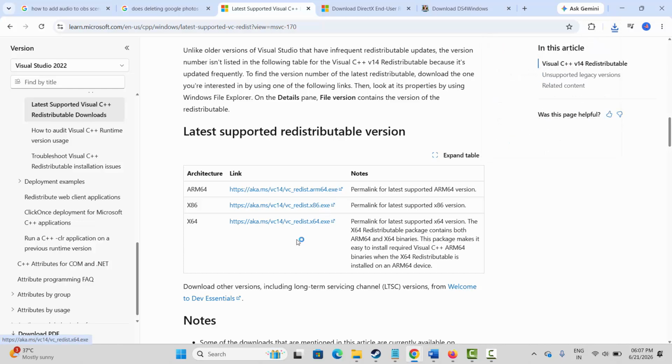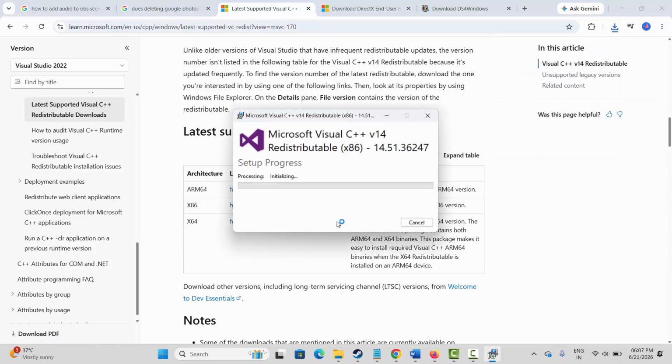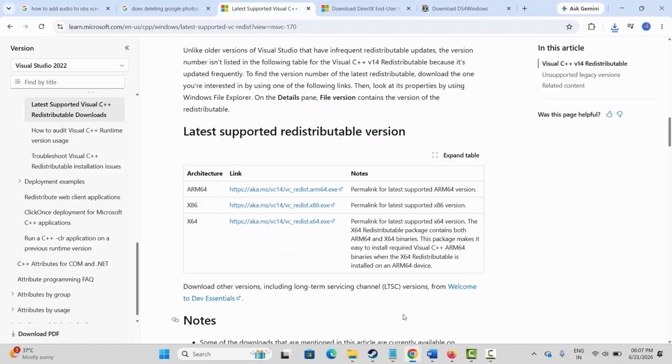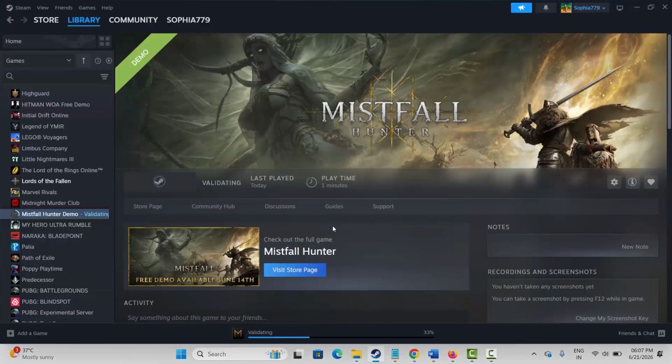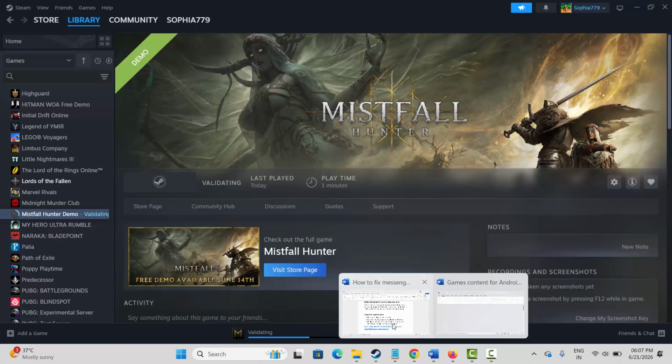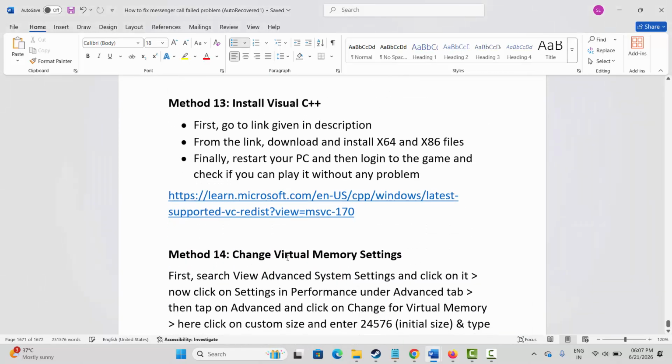You will get repair or install option. Click on repair, click on yes and wait for some time. Once it is finished, close this. After that restart your PC, and once your PC restarts, again launch the game and check if you can play it or not. Next is change virtual memory settings.